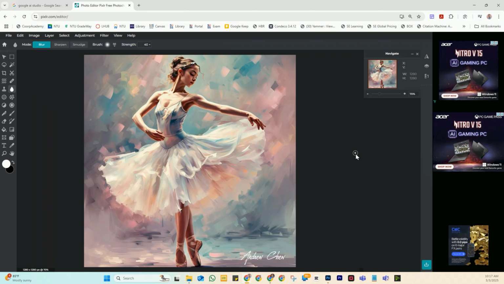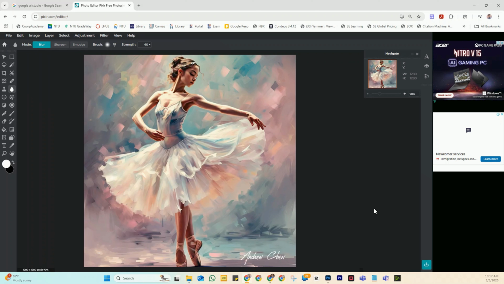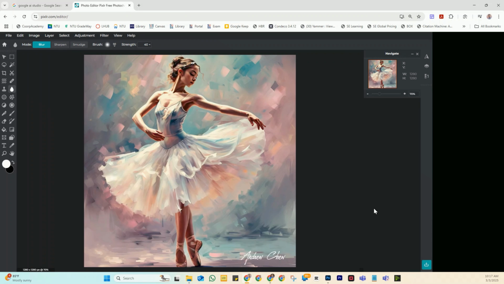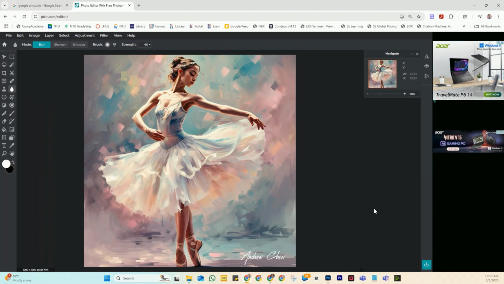Hey Gemini, I'm struggling with this photo editor. I used to have a layers panel here. It's gone. I've got no idea how to turn it back on. Can you help me? It appears that you're having trouble finding the layers panel in your photo editor. Is this a web-based photo editor or an application on your computer? No, it's a web-based. Okay, since it's a web-based photo editor, the layers panel might be hidden or collapsed. Can you check if there's a button or menu item labeled layers or anything similar, possibly on the right-hand side of the screen or under the view menu?